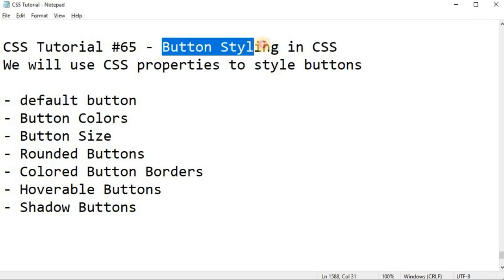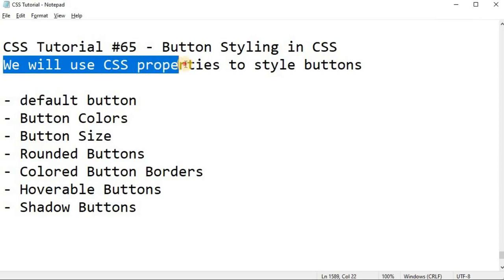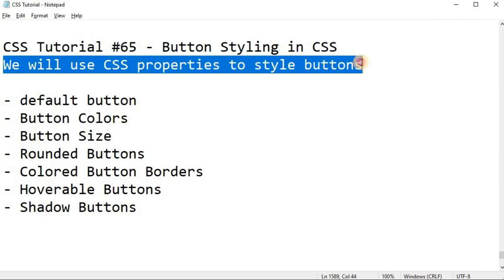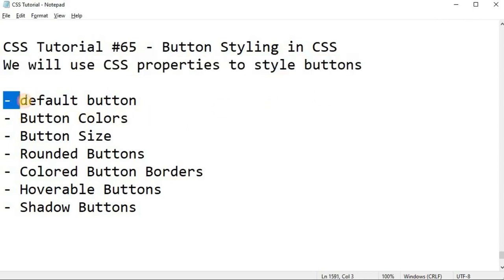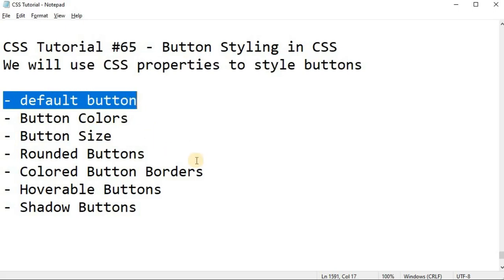So now we will see button styling in CSS. Guys, basically we will use different CSS properties in order to style the buttons. First of all, we are going to see how the default button looks on the web browser.